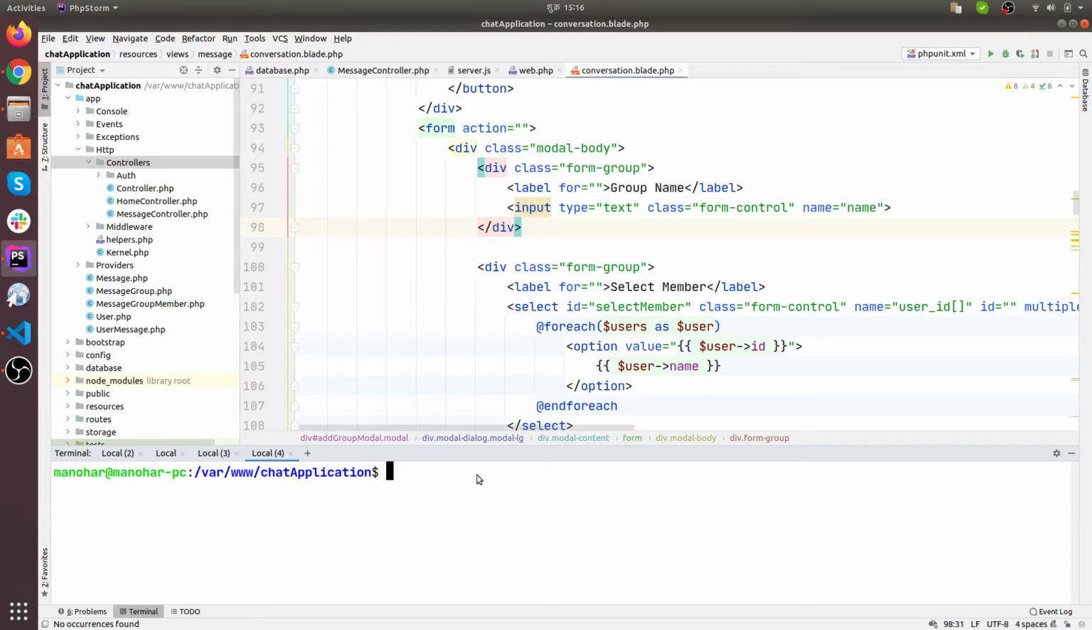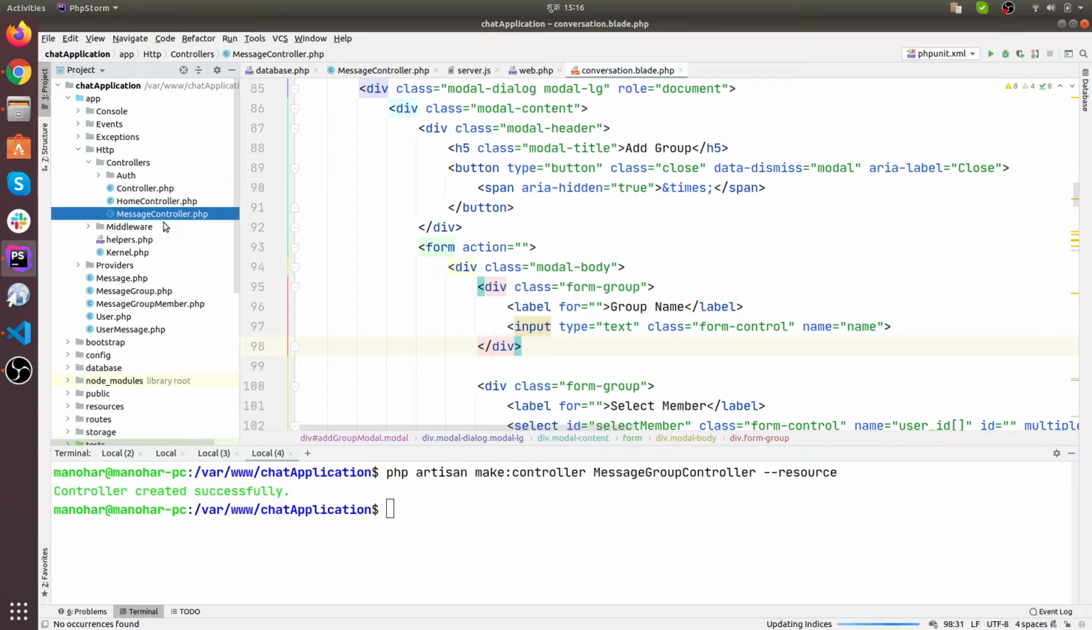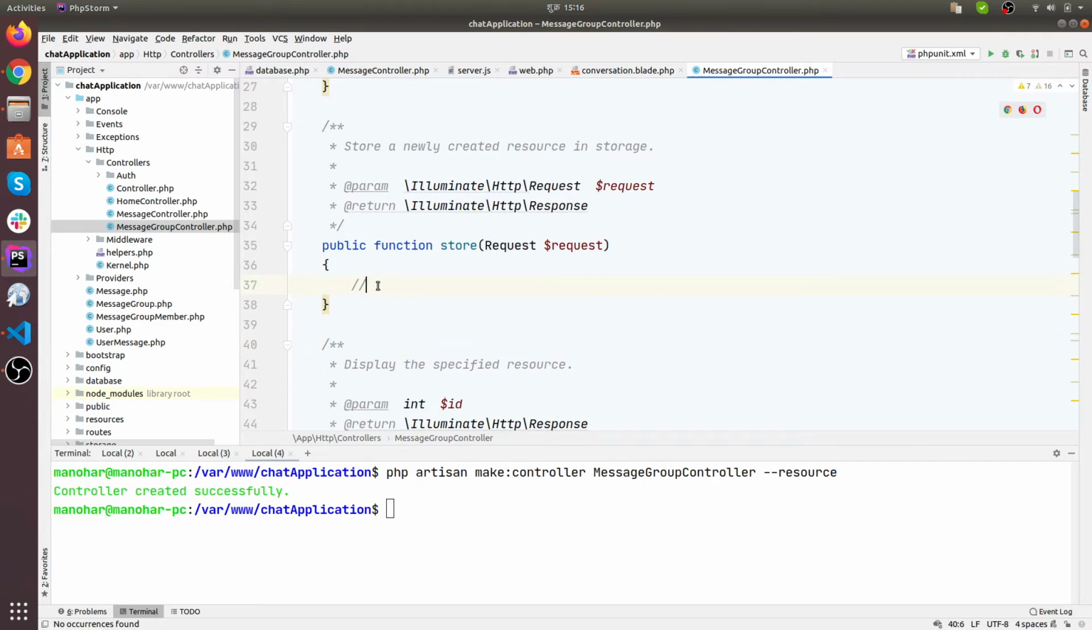Hey guys, welcome back. So let's create a controller to store groups and the group members. For that, php artisan make:controller MessageGroupController. This will be a resource controller. So here we go, and here we write our logic to store the groups and group members.